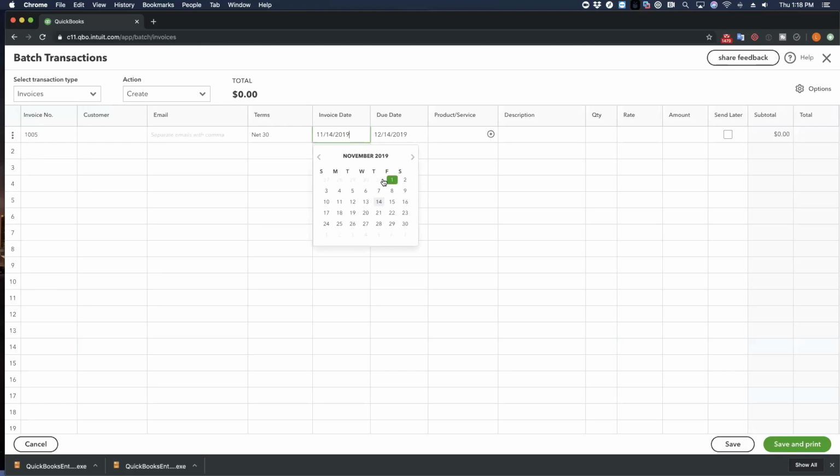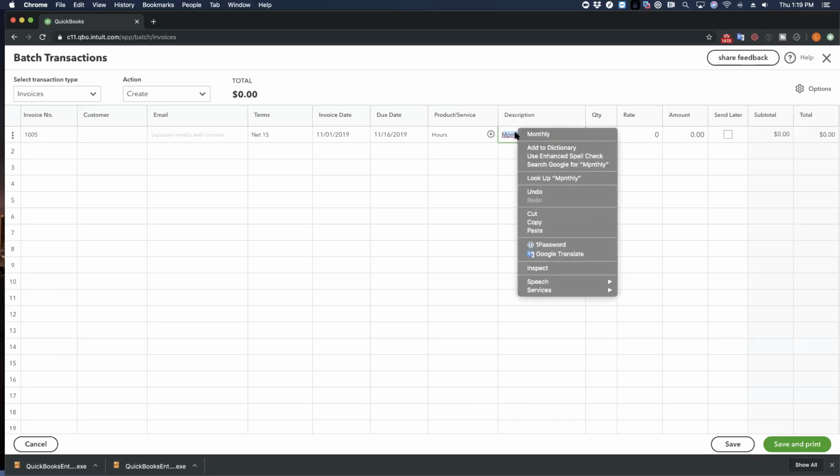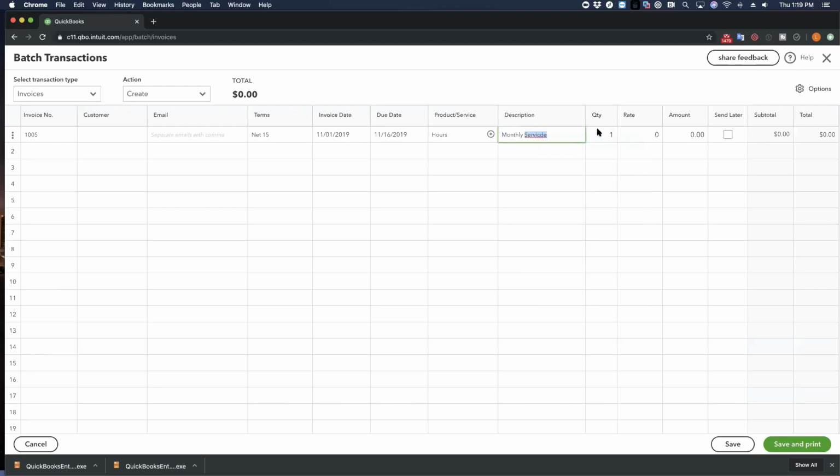I'll select here November 1st. I'm going to give it, let's say, 15 days terms. I'm going to select a product, whichever it has to be. I'll put here monthly service. Okay, and I'll spell this correctly because that's partially important. And let's say this is going to be $500, right? So I have one invoice. I haven't selected the customer yet.